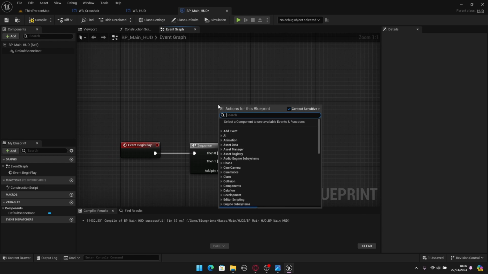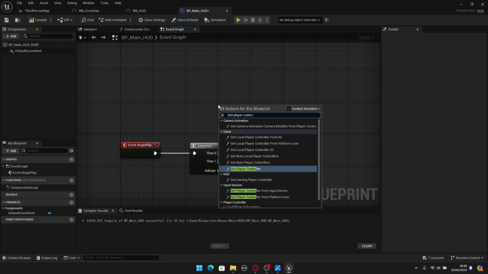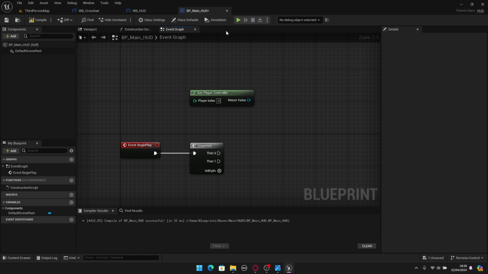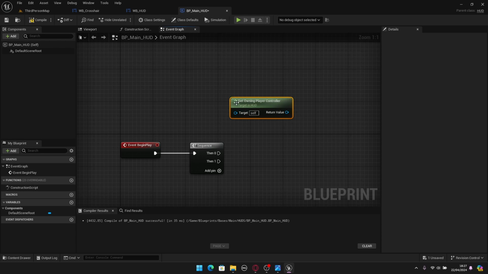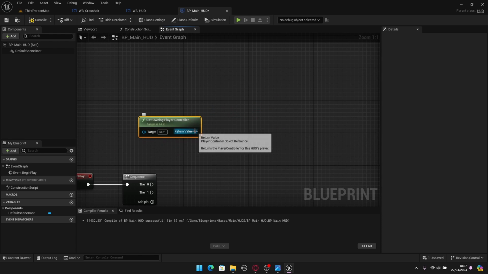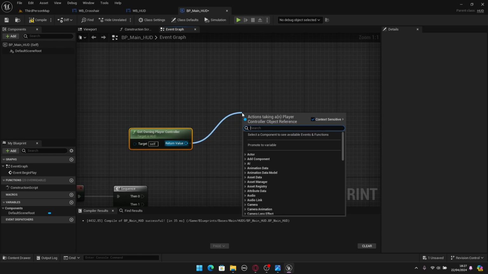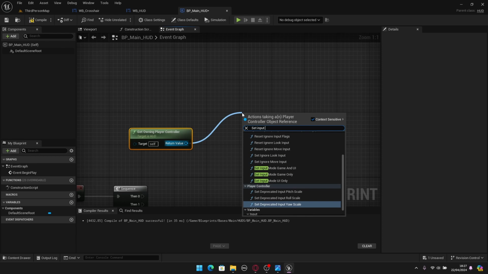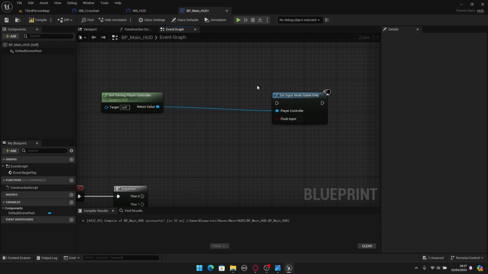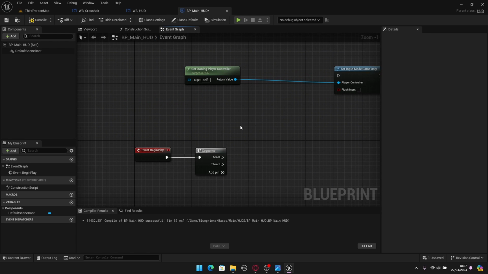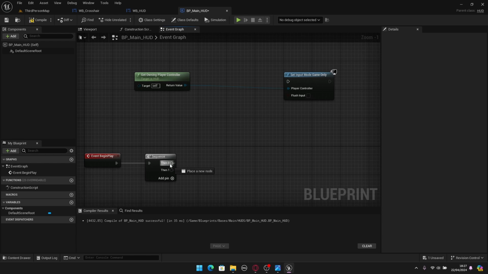In other places we might use get player controller, this one, but in the HUD class it's better for us to use get owning player controller. So in the HUD class use this node, get owning player controller. Here is the player controller. From here we can drag and type set input mode, and we need to choose game only. We want to focus on the game only in the begin play of this HUD. Let's connect the first pin of this sequence to this node here, and there we go. Now we can compile and save.